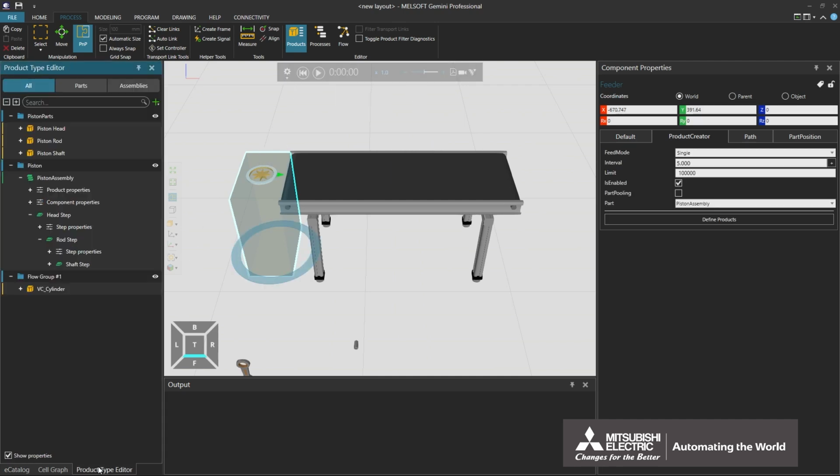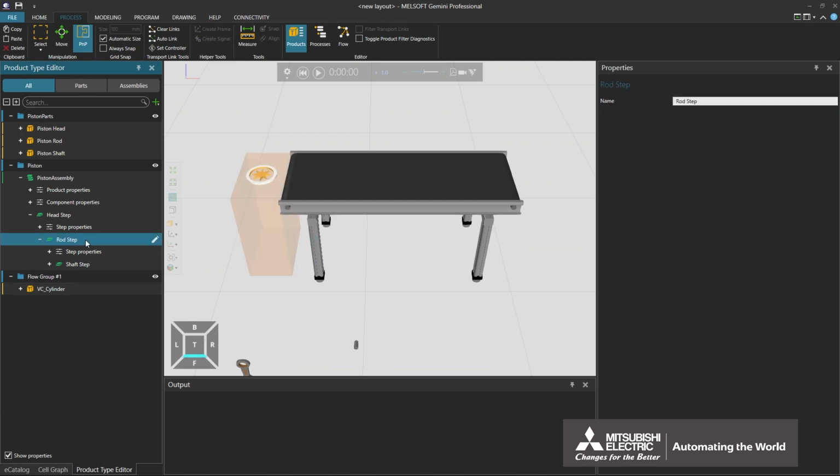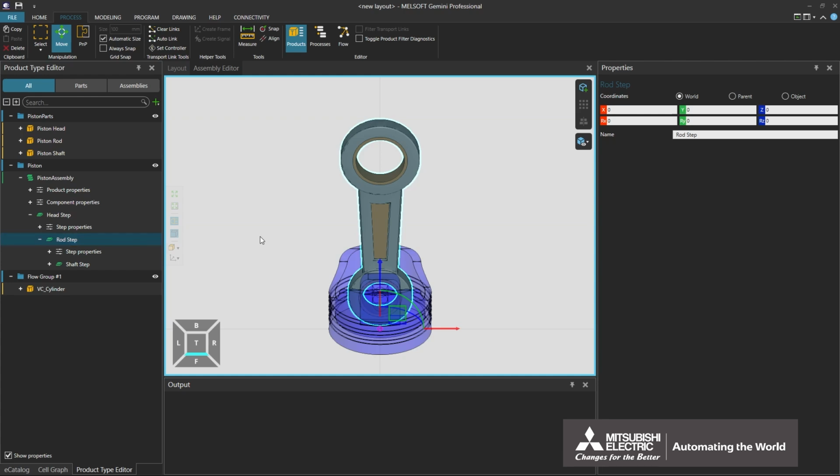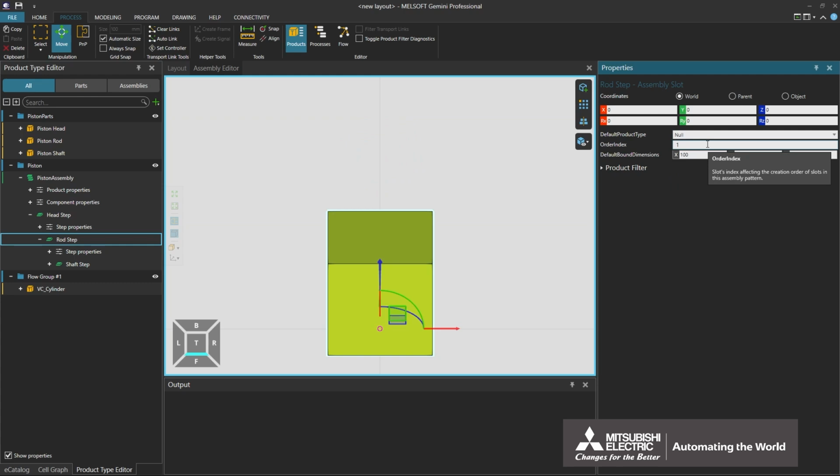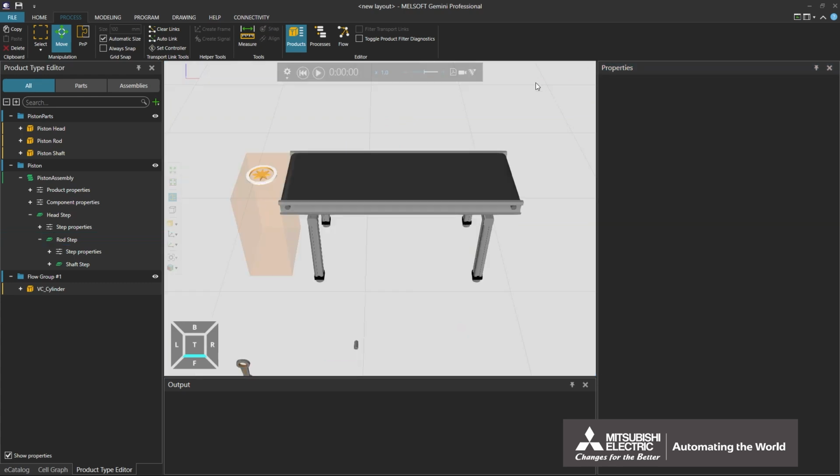In the Product Type Editor panel, select Rod Step and click Open Assembly Editor. Select the Rod Step assembly slot. In the Properties panel, set default product type to null. Close the Assembly Editor and run the simulation. Rod Step will no longer be created.